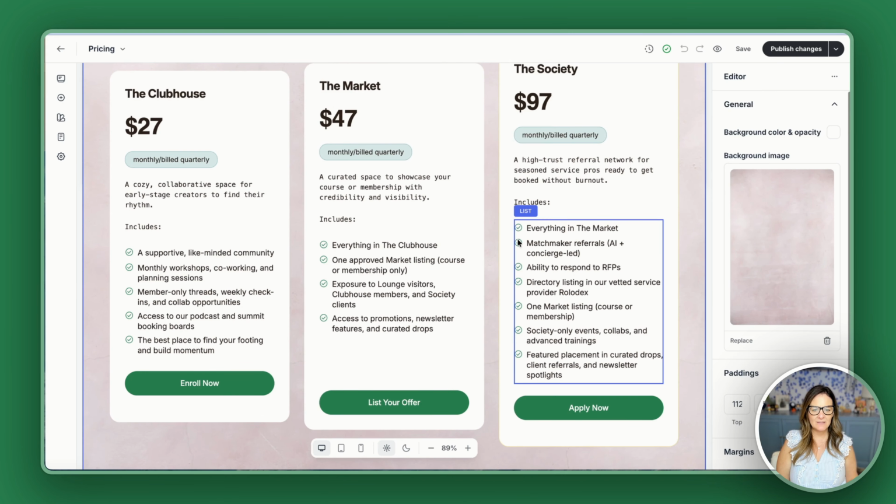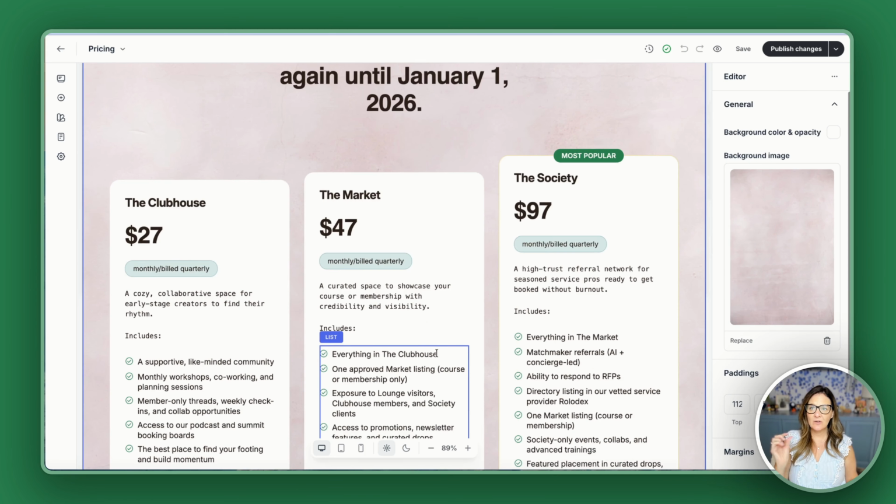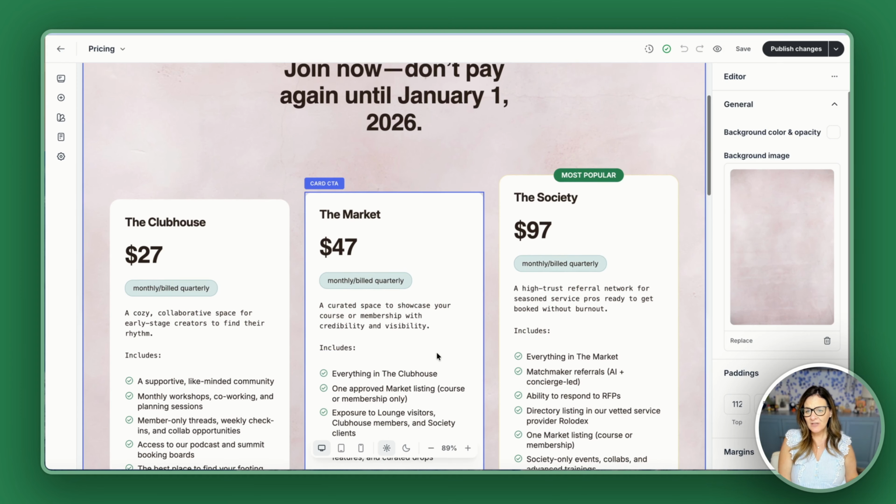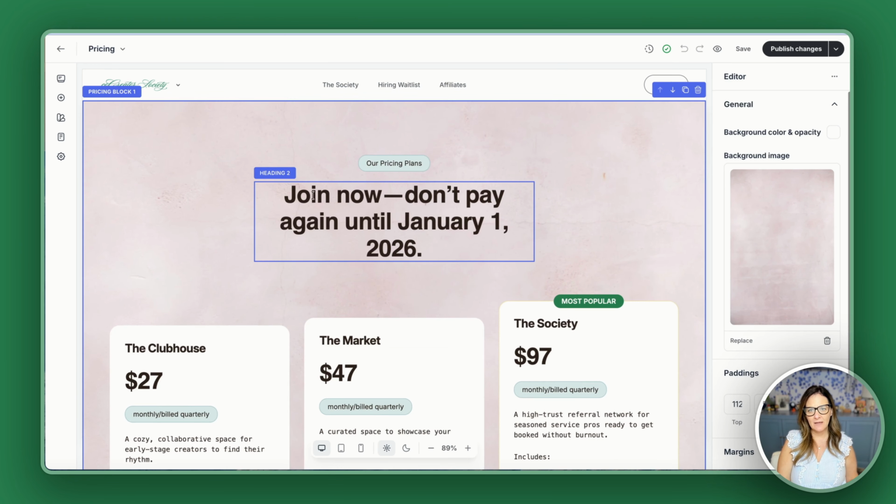I updated these little icons to also be on brand by using Google Icons. This way, when someone clicks one of those buttons on that main page, it's just going to drop them right over here to the pricing page. So it's a really great workaround until an anchor is available.